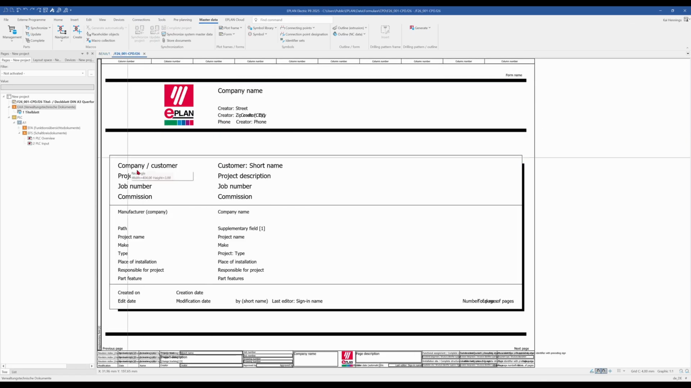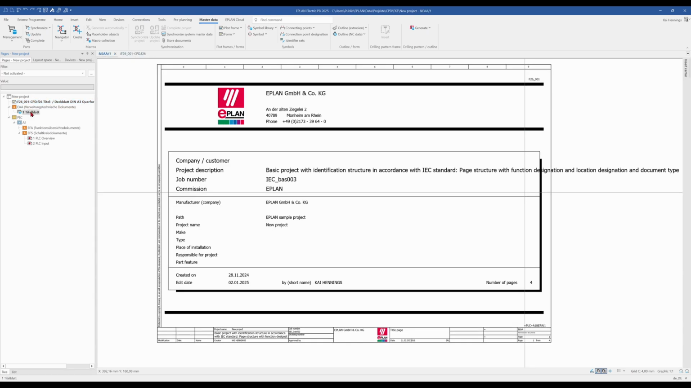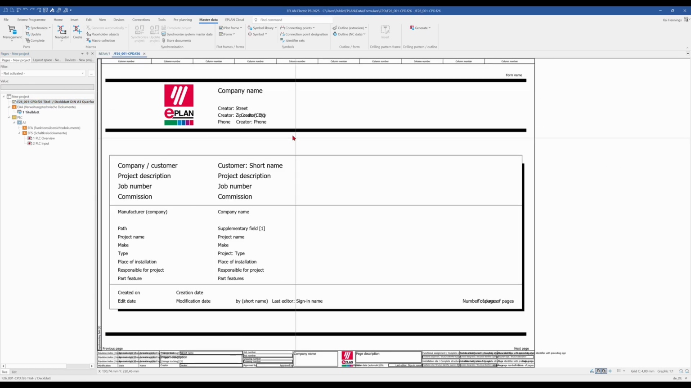And now EPLAN opens the title page. You can see here in the page navigator, now this is the page we can modify. This is the original page, it's still open, and this is now the new one. You can also see the name here.